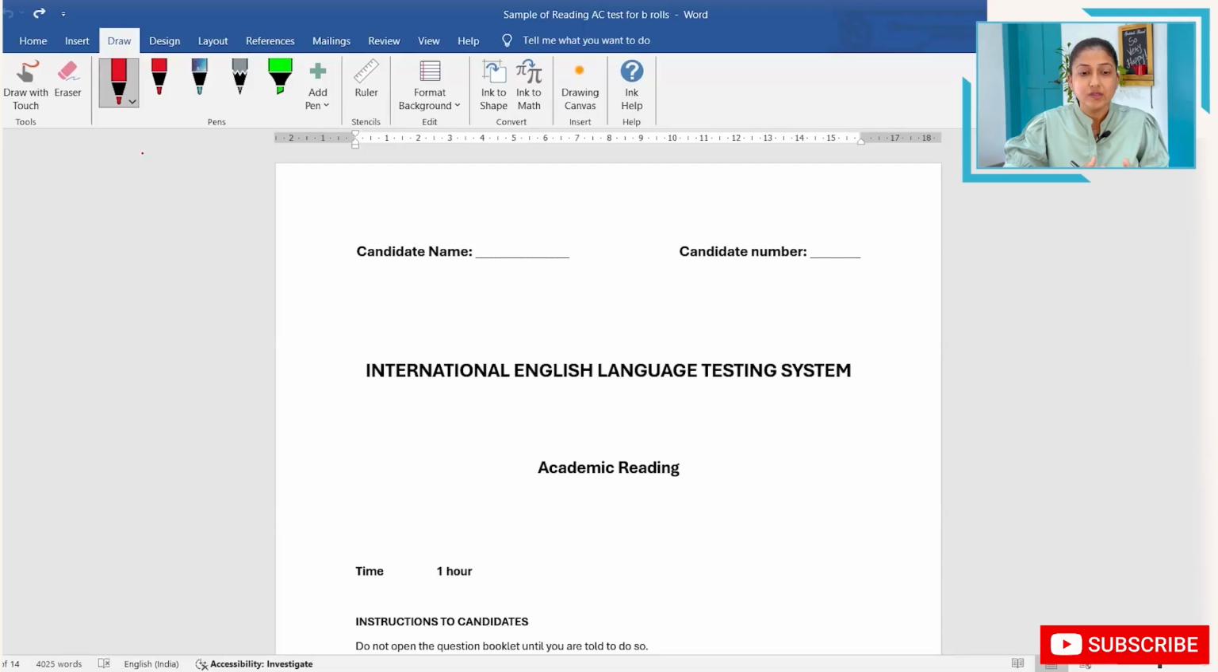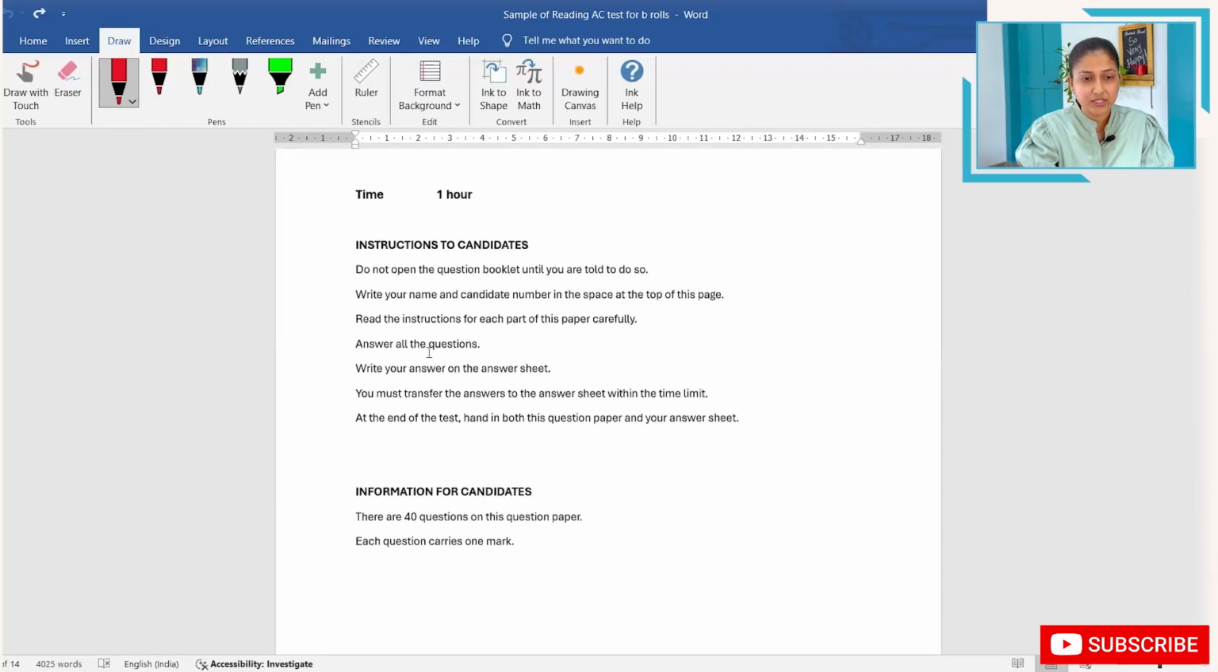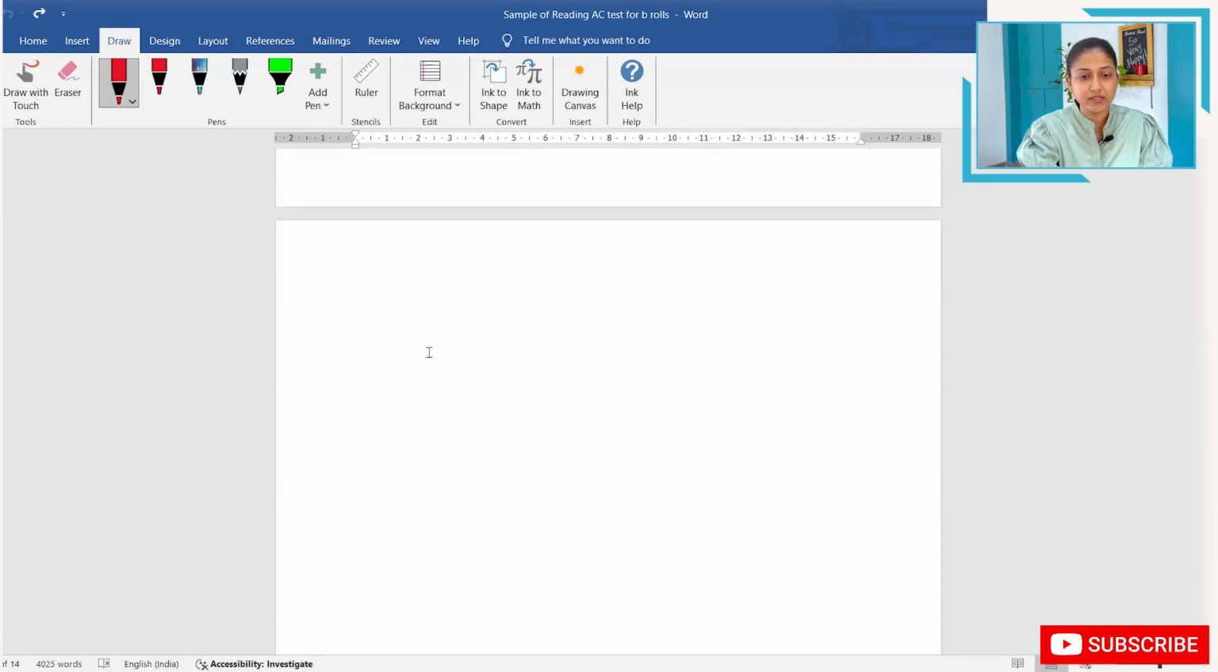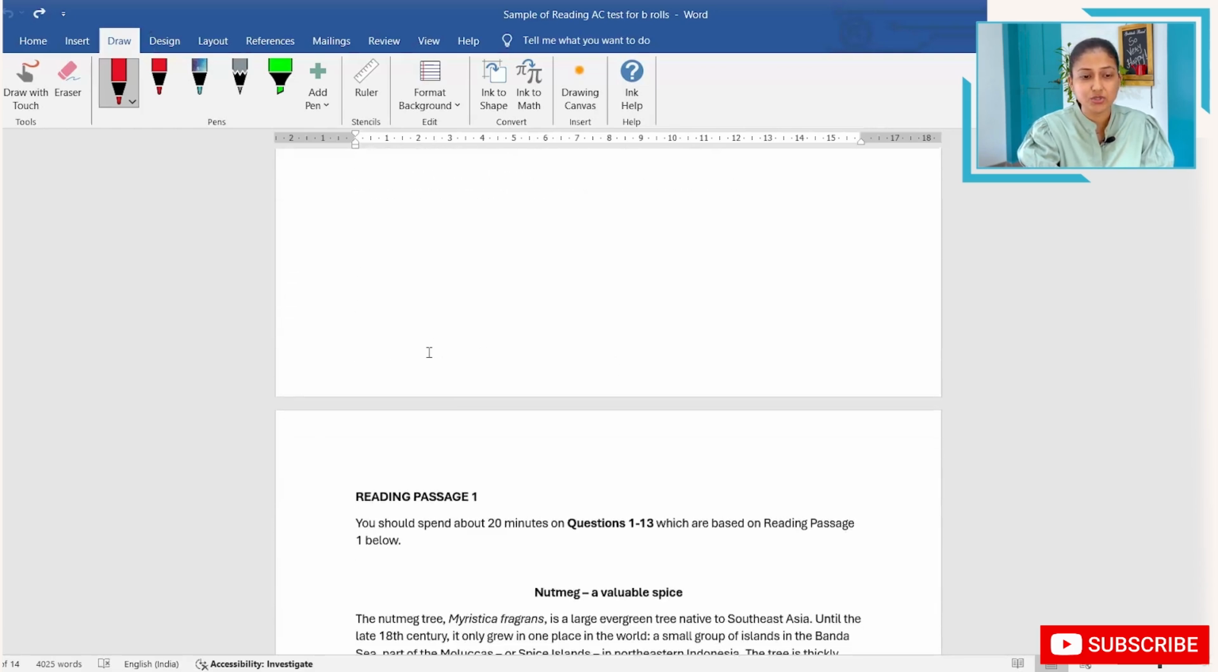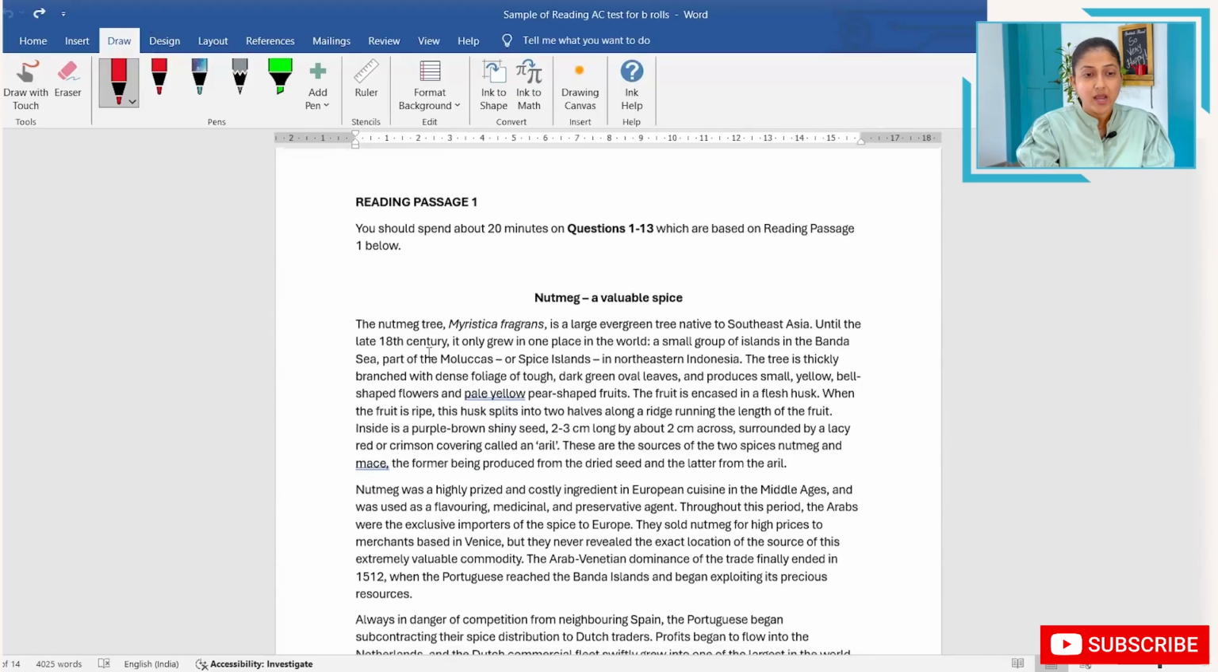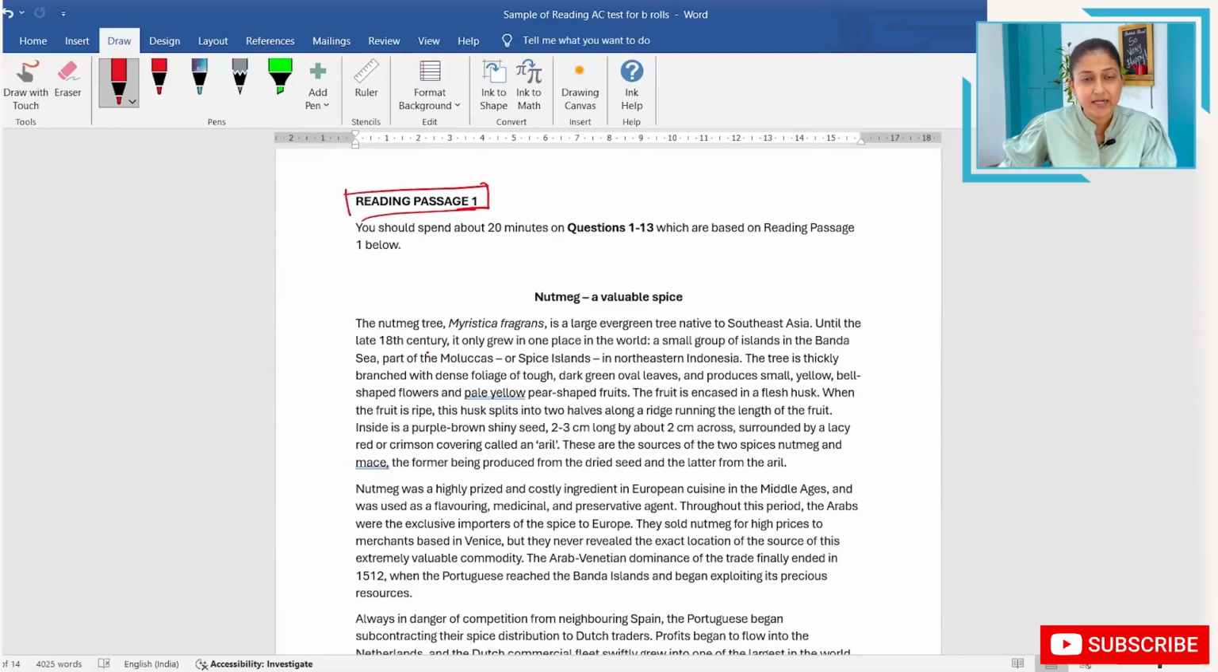Let's have a look. On your screen right now is a sample of how your reading academic paper would look. Let's just quickly have a look at it. So, what do we see? Certain instructions are given. Once asked, you will open the paper and you will see that there is written Reading Passage 1. With that, there are some instructions.